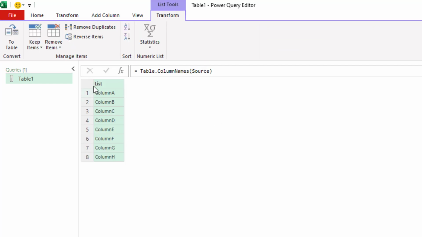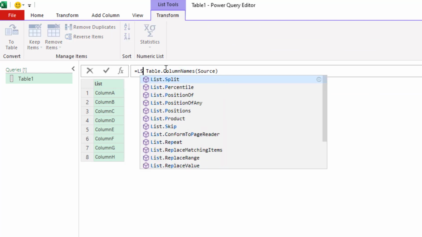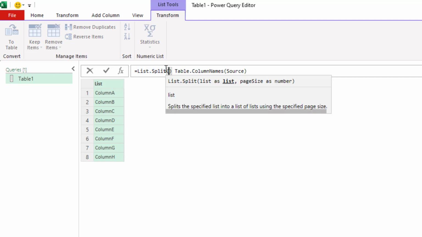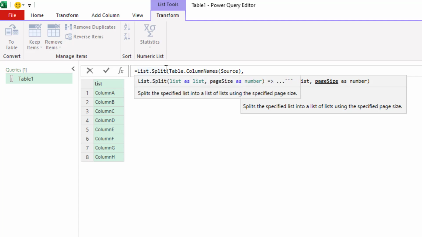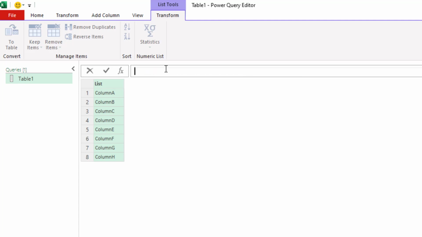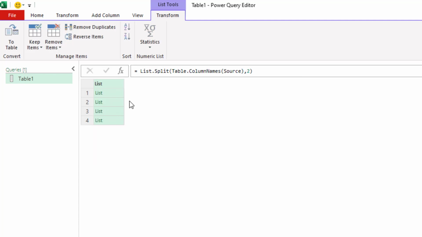Okay, now this is the table and I get this column names. So A, B, C, D and so on. I'll split this by taking two columns each time. So I'll say this is 2. So that is this one, list, list, list and list. So List.Split of Table.ColumnNames and then 2.